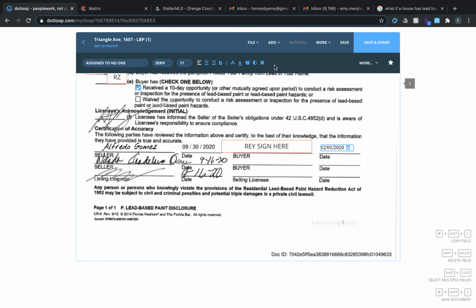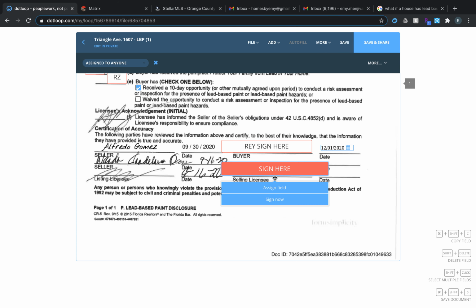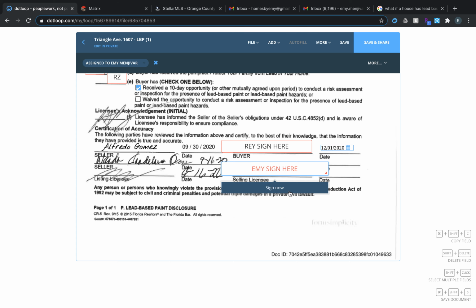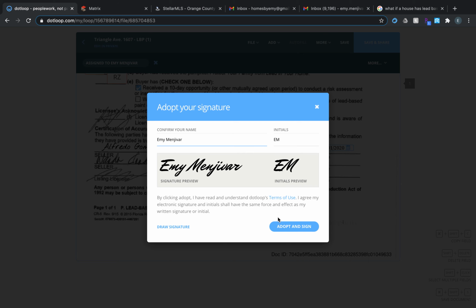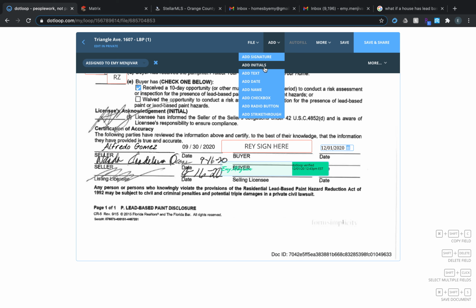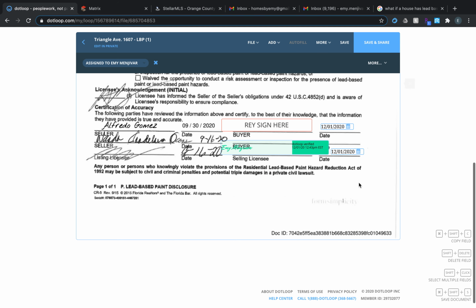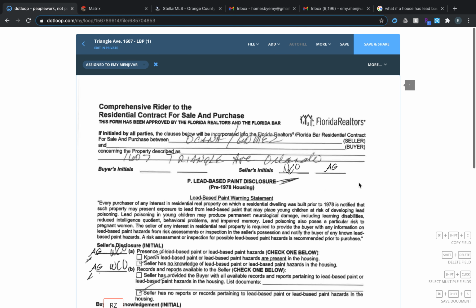Now the selling licensee, that is yourself. So you add signature, click on it, assign field, and you find yourself in the list of people. I found myself. I sign it immediately so that I don't have to worry about it later on. And now I am going to add the date too. Oh, you can see right there that the stamp of the date has been added next to my signature. So that's why sometimes if you don't want to do it, then you don't add the date additionally, but I decide to. And that's it for the lead-based paint disclosure.